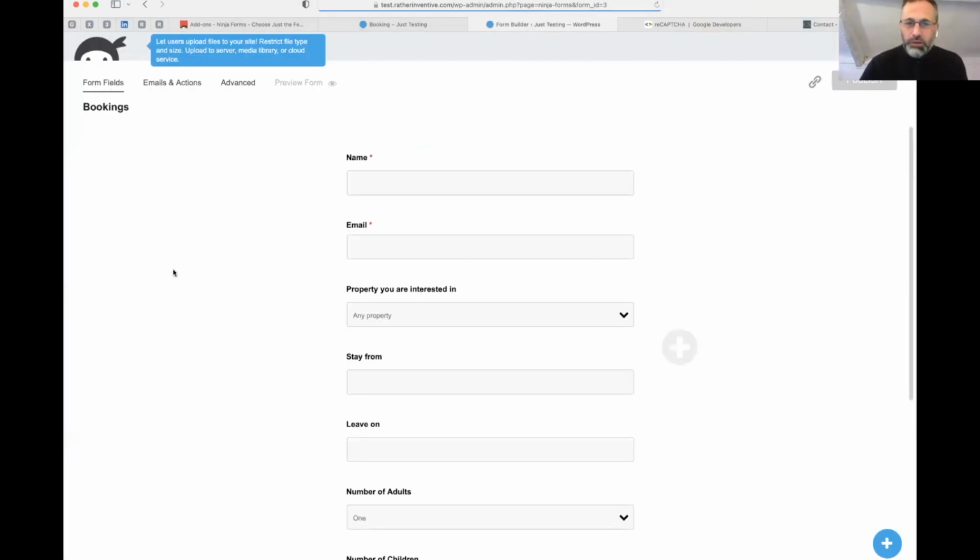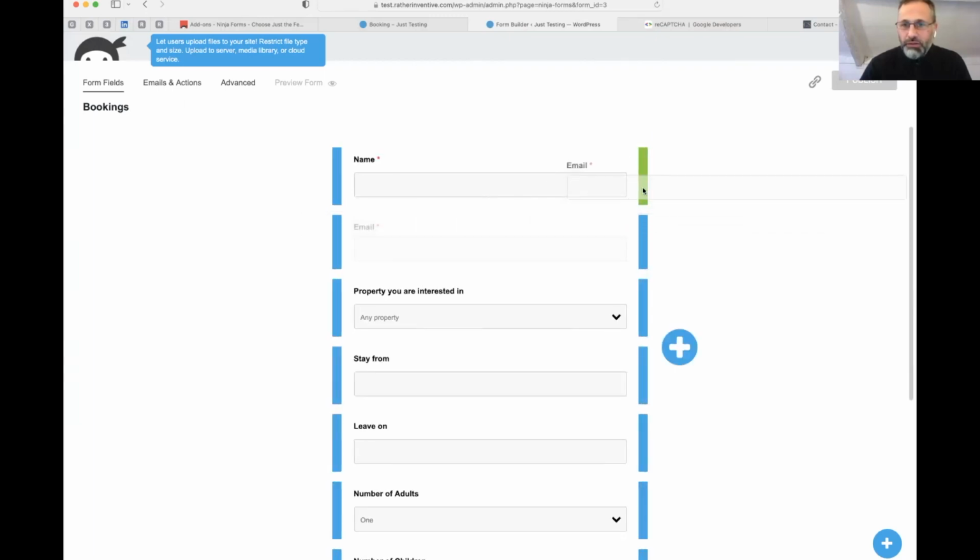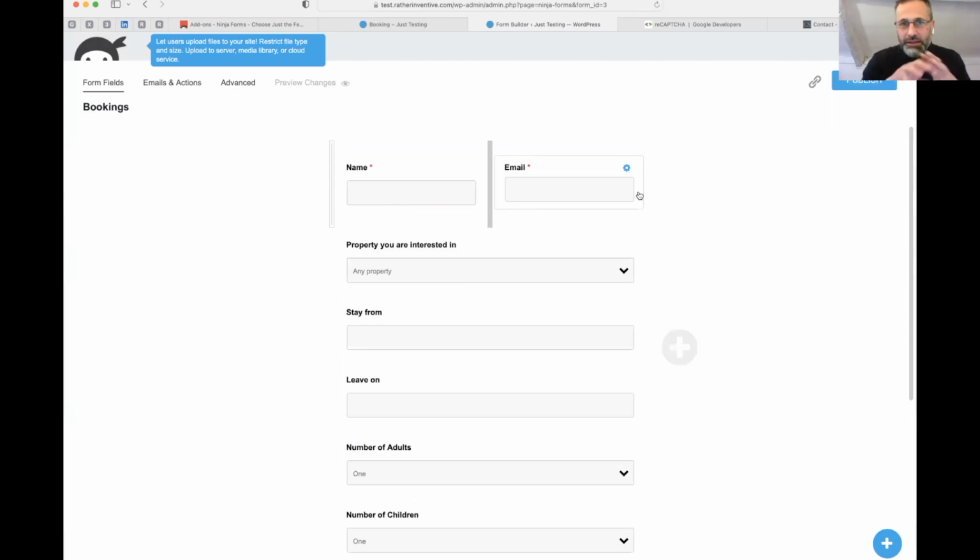So first of all, let's change the layout a little bit. Now for this, you do need the styles and layouts add-on. But what that allows you to do once you've got it is you can just drag things around. So I can drag to the side and then it splits. And so we can have a nice 50-50.